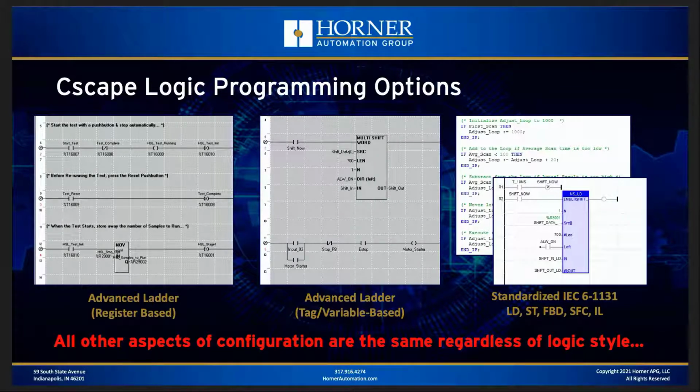More and more of our customers are moving towards variable-based languages. A lot of them are looking at variable-based advanced ladder. It's identical to our traditional advanced ladder, but now a bulk of the variables you create do not need to be mapped to specific memory locations. Exceptions to that would include real-world I/O and maybe some communications type variables that might be mapped to Modbus or something. And then even additional customers are migrating towards IEC languages.